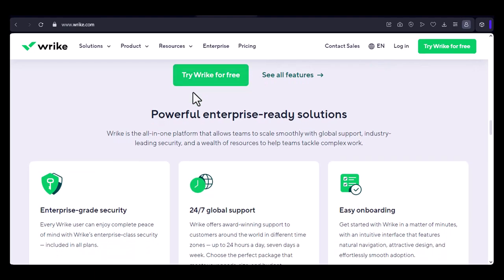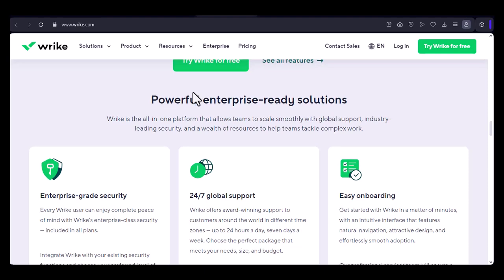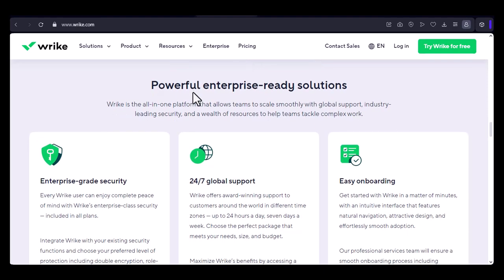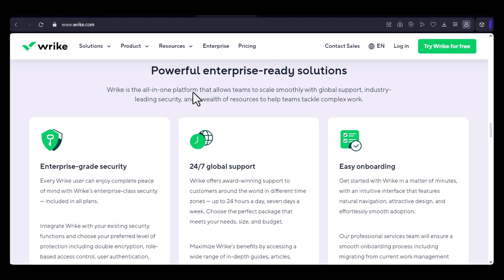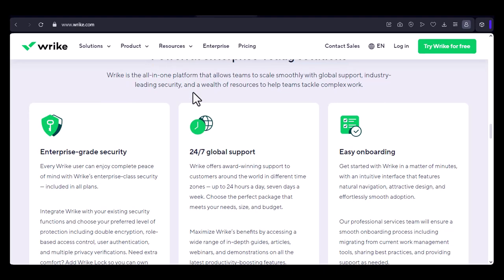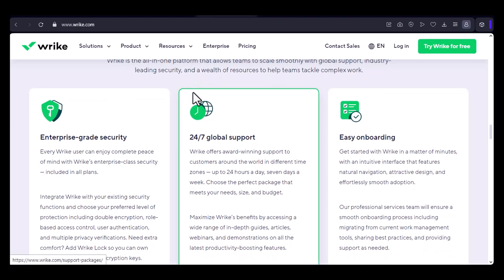Additional tips. Customization. Wrike allows you to customize your workspace to match your preferences and workflow. Experiment with different layouts, views, and settings to find what works best for you.